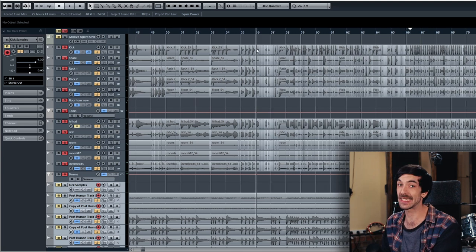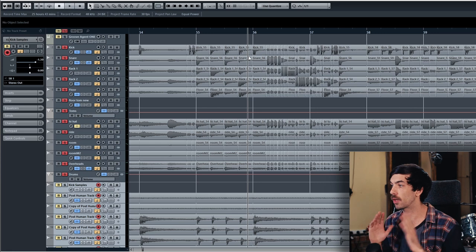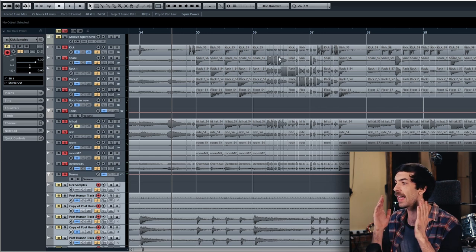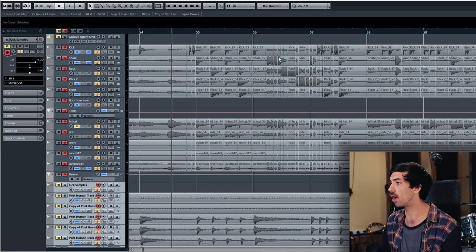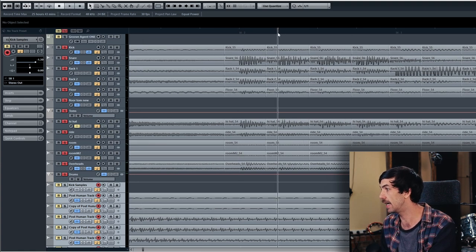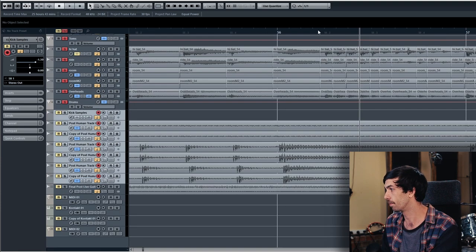Now, as for 16th note fills that are completely linear, I went for straight gridded. And it's just because I think it sounds good. I really like the sound, especially in moments like this, of a fill that is completely on the grid. So you can see if I come in here really close, I am very much so on the grid with all of these hits. Let's have a listen to this snare fill.